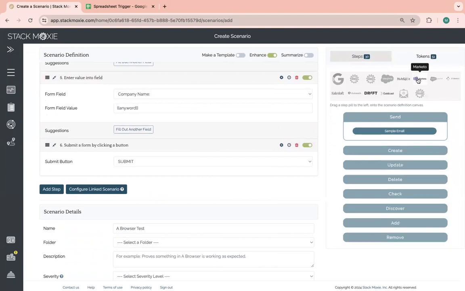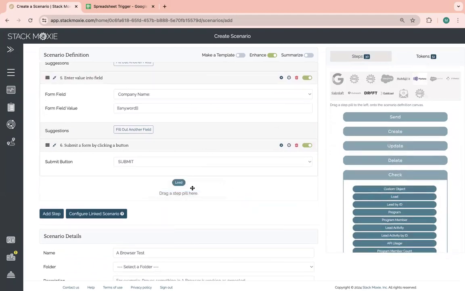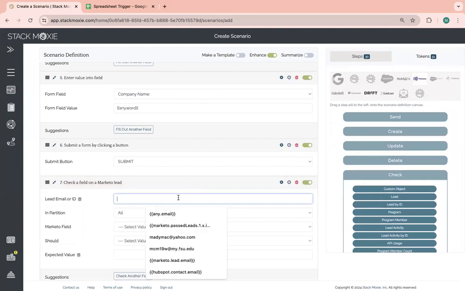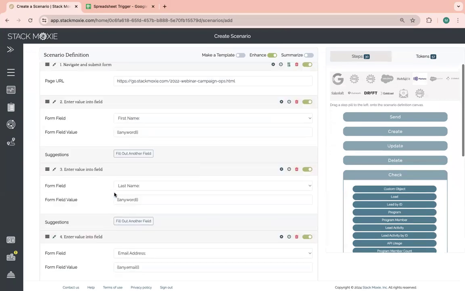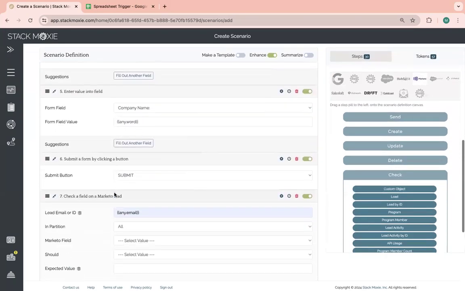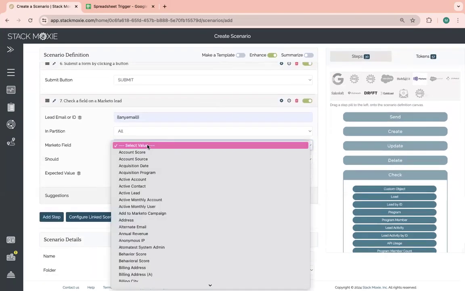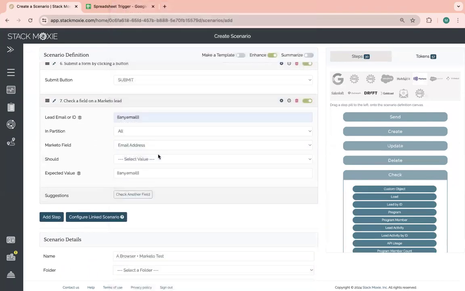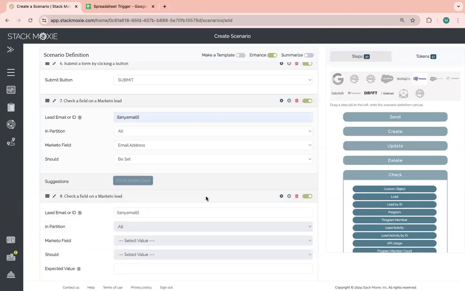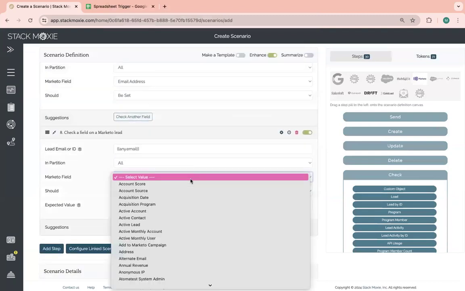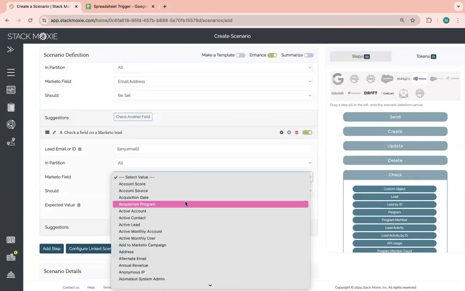So I'm going to want to make sure first that the lead actually got into Marketo and that that email address is set. So I'm going to go ahead and use that any email token, since that's the token that is being used to fill out this form. And then I'm going to want to make sure that the email address is set. And then I'm also going to want to check that there's an acquisition program set on the record.